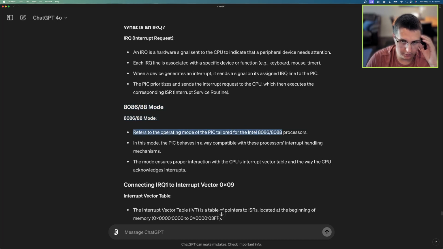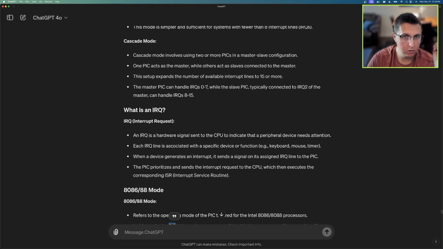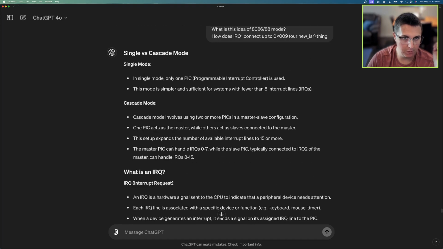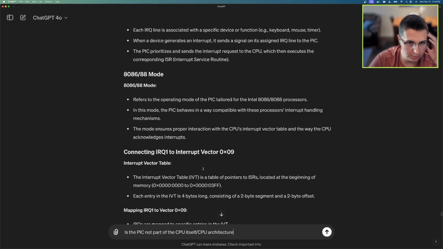Operating mode of the PIC tailored for the 8086 processors. The PIC behaves in a way compatible with these processors' interrupt handling mechanisms. Is the PIC not part of the CPU? I guess it's maybe not. Is the PIC not part of the CPU itself, or the CPU architecture? Is the PIC a piece of hardware? Maybe that's why I'm also slightly confused.